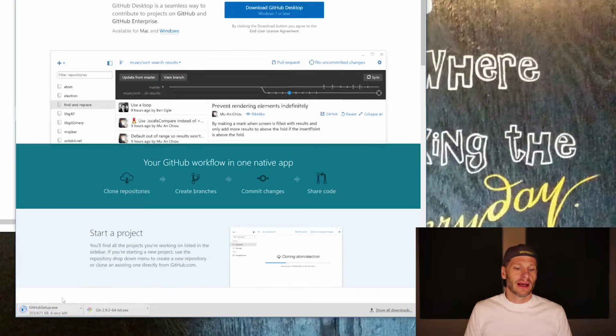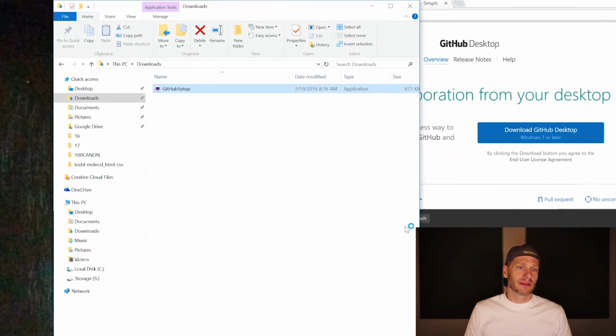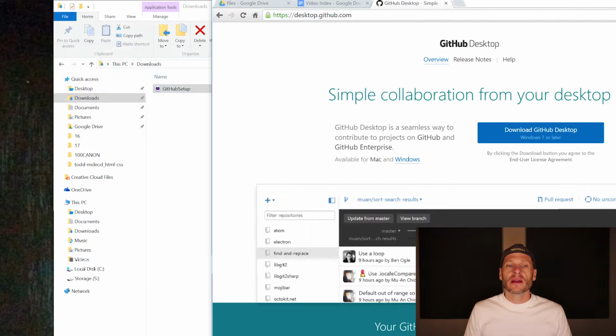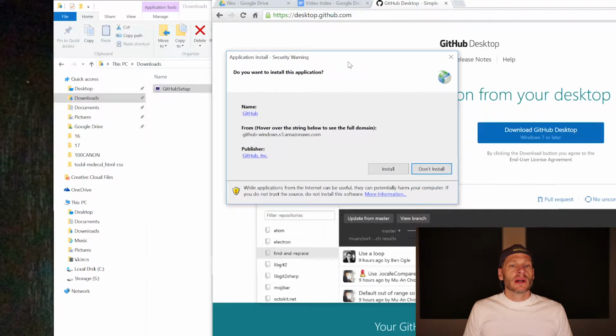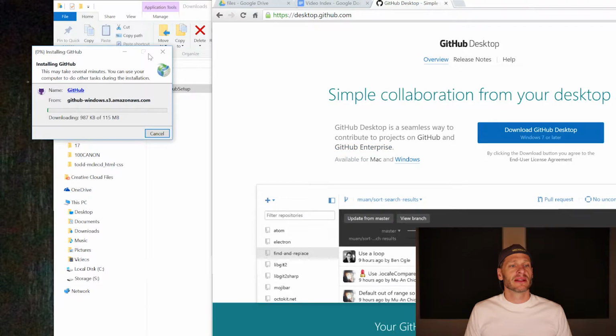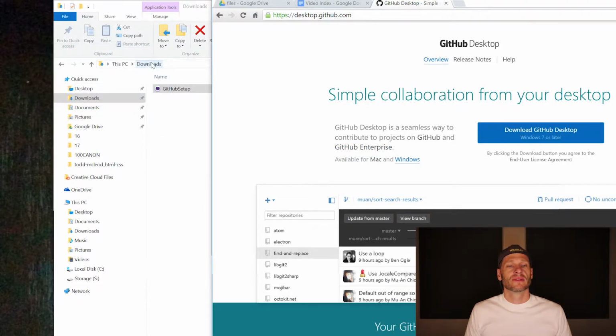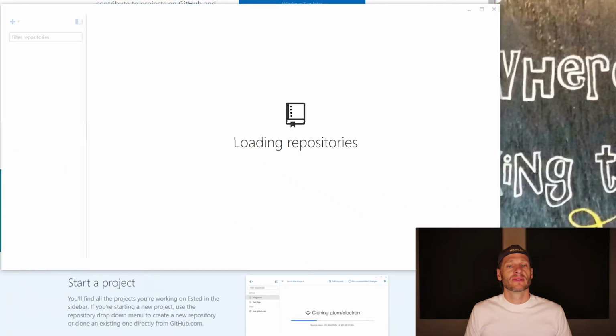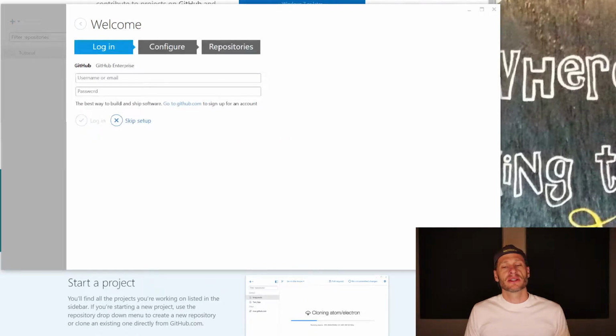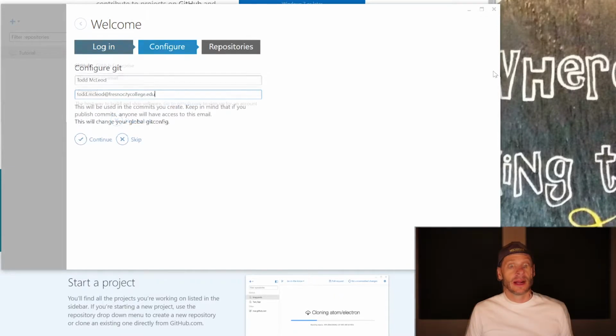Bringing it down. There it is in Chrome, and it's showing up over here in my downloads. So I'm just going to double click it right there. Do you want to install this application? Yes, I do. So now it's installing. All right, cool. So it's finished installing, and now it's asking me to log in. So I have to go get my login credentials, and I'm just going to blur this stuff out. All right, so I got my password in there. I'm logged in, and it's asking me now what email I want to use.